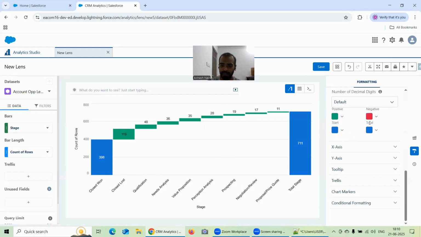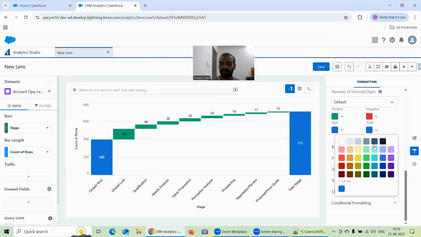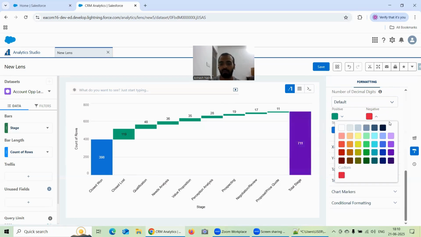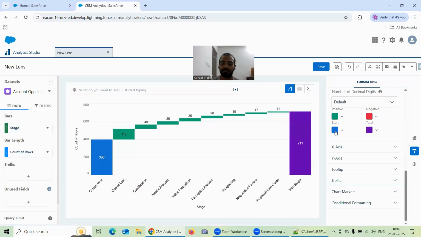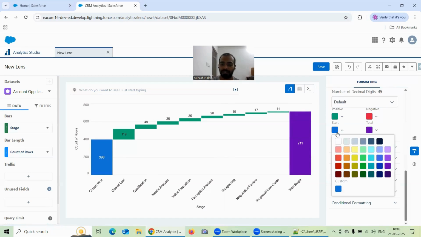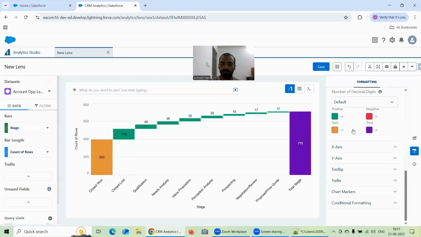Now, of course here we don't have any negative values. But if you want to mark the start and total through some different colors, for example, the total I want to mark by a different color, let's say purple. Okay, so I can go for that. Fine. And the start, if you want to mark by some other colors, you can also go for that. So maybe the start, if I want to go for yellow color, maybe. Okay, so that's up to you how you want to design it.